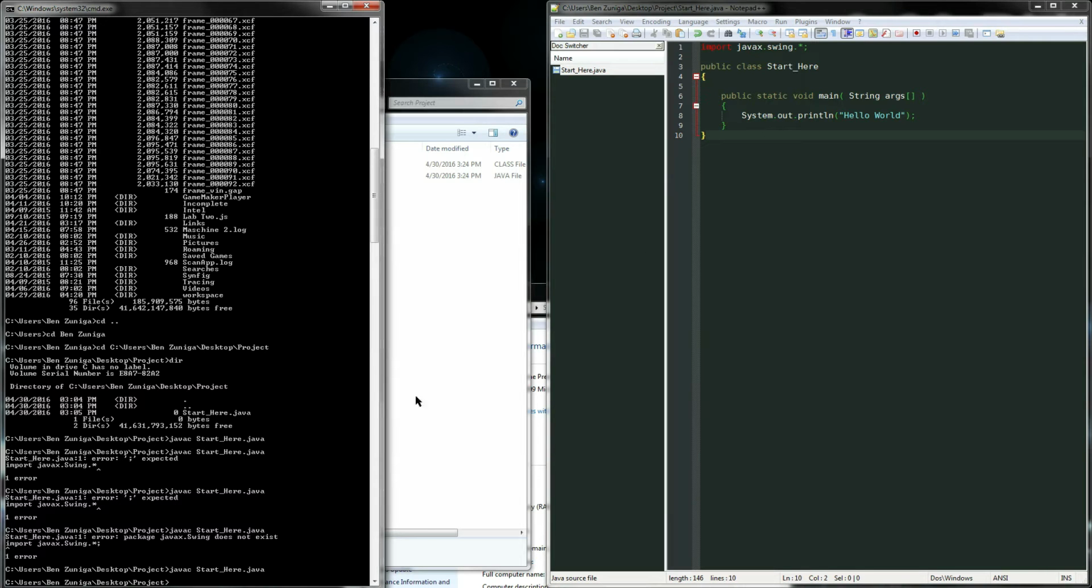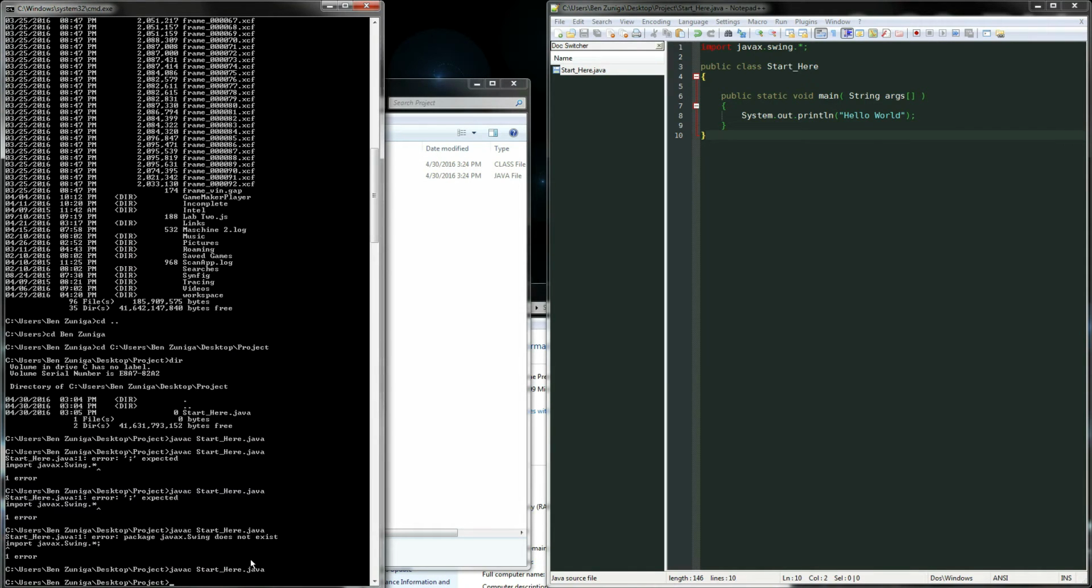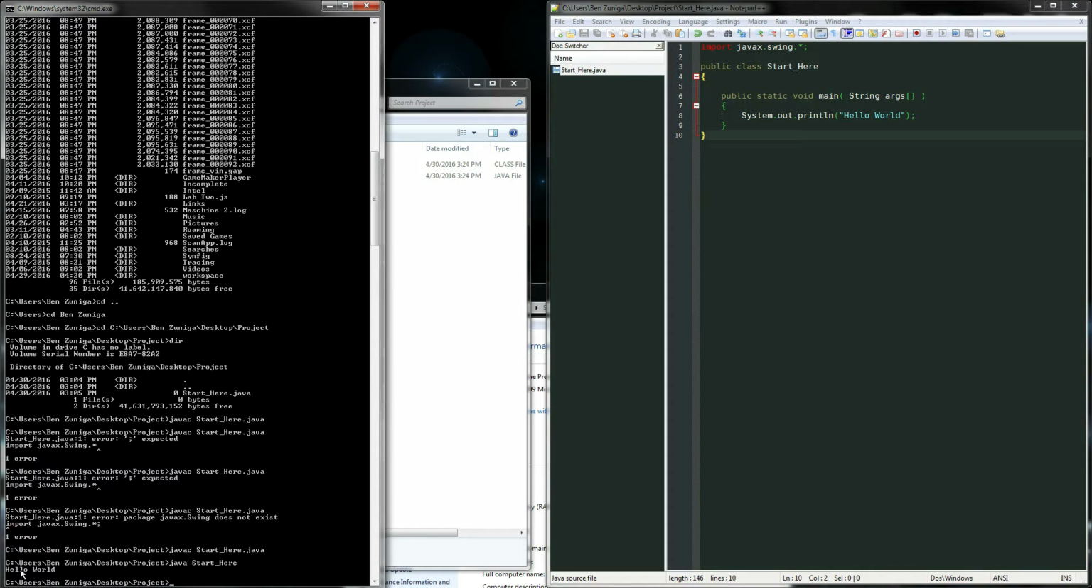So let's see what happens if we try to run it. As you've noticed, we now have a new startHere.class, which is what comes out of the compiler. To run that, we do java space startHere. I'm not too sure if capital matters here. And as you can see, it printed out in the command line, hello world. Ta-da!